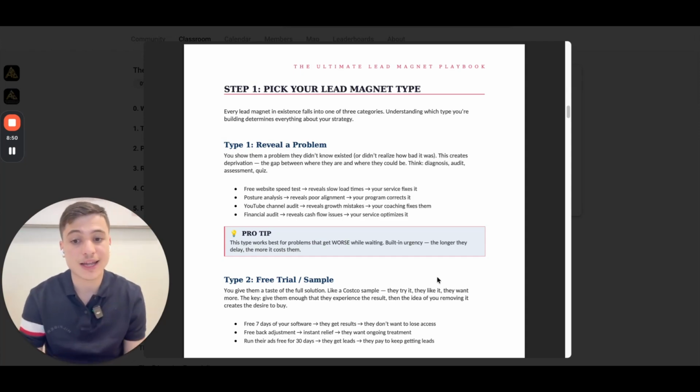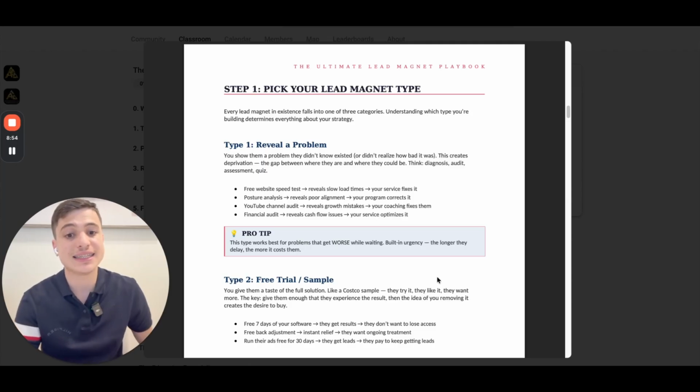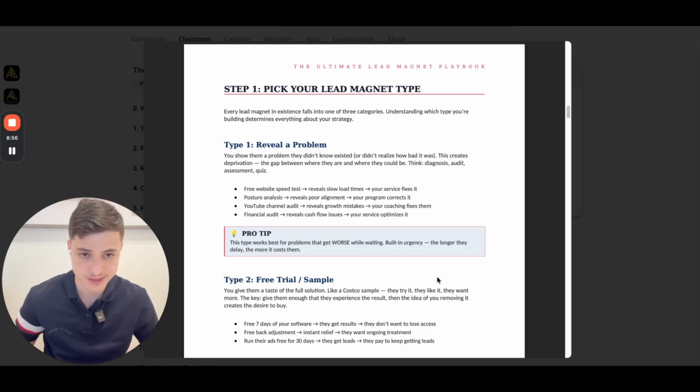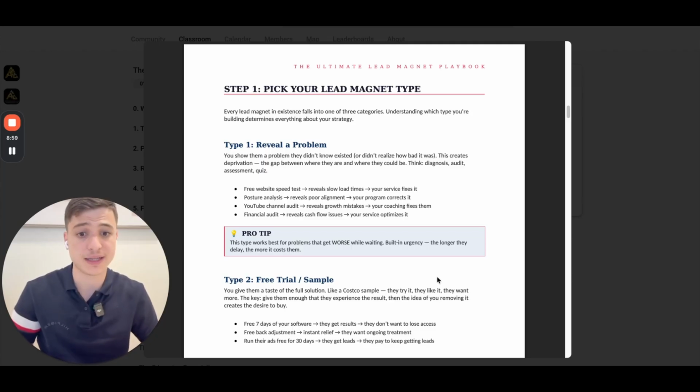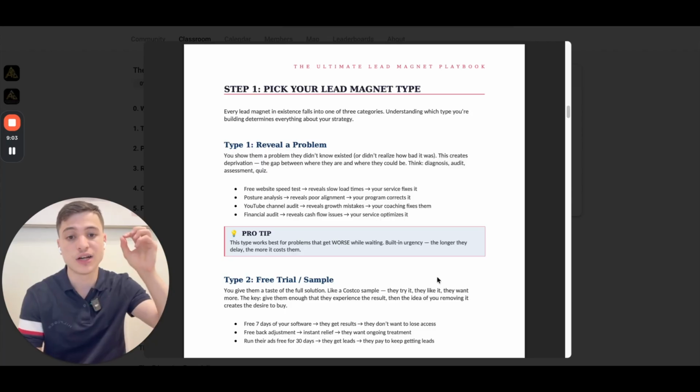Now, step number 1, pick your lead magnet type, because there are multiple. Every lead magnet in existence falls into one of these 3 categories. Understanding which one you are building determines everything about your strategy. Type 1, number 1, reveal a problem.